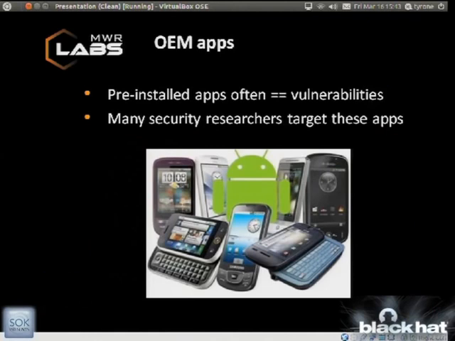So if we look at OEM applications, there's a lot of applications that actually come pre-installed on your devices that you actually can't remove. And loads of these applications actually contain vulnerabilities. And many security researchers actually target specifically these applications for this exact reason. I suppose me being one of them.